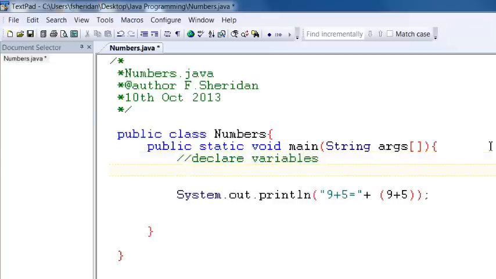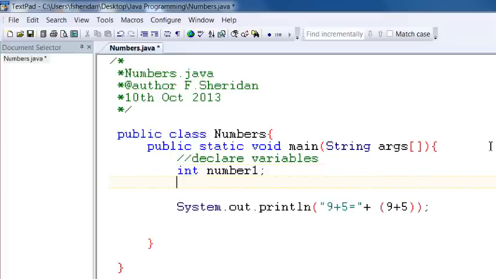Now, declaring a variable requires two pieces of information. It requires the type of data that you're going to store in the variable, and then a label for the name of that variable. So in this instance, I want a variable that's going to hold a whole number, and in Java that's known as an integer or an int. And I want to store a number, so the sensible label for this would be number1. That's going to be our storage box for our number 9.